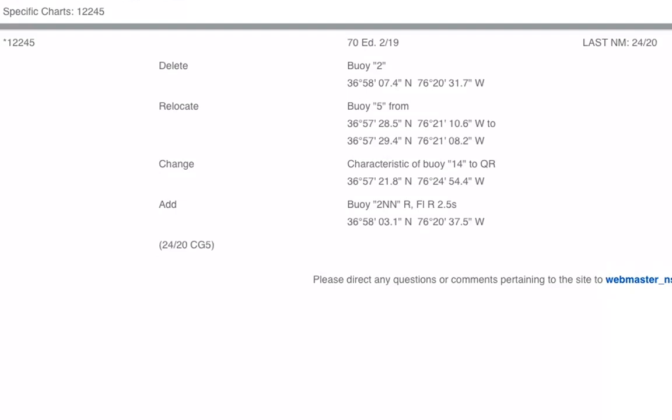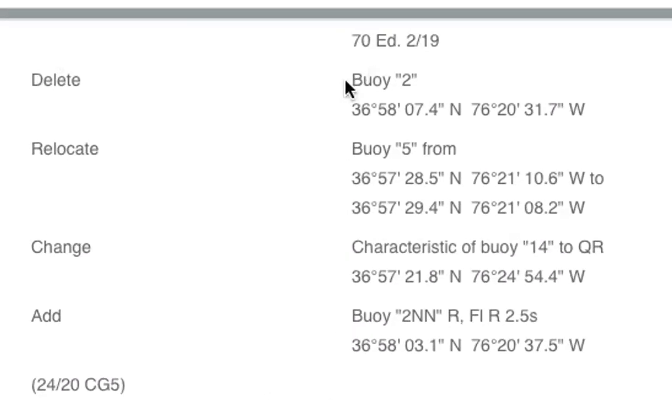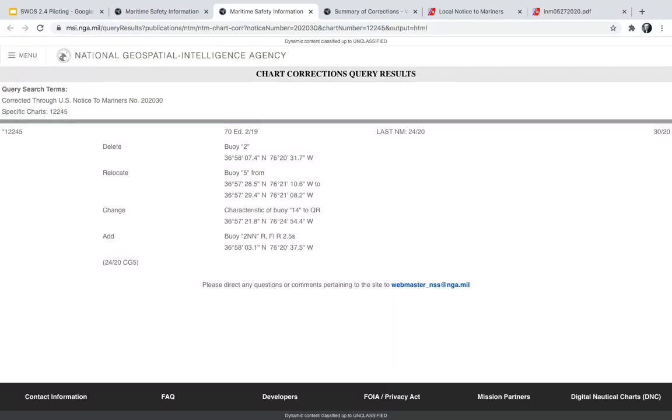So I take a look, and I see that there are a couple corrections that I need to make on my chart. I need to delete buoy number 2 at that position that we have listed, relocate buoy number 5 from this position to a different position, change a buoy characteristic in a position, and then add a new buoy, buoy 2NN, at the position listed. So that's a great way to take a look at quickly what kinds of changes I want to make to my chart.